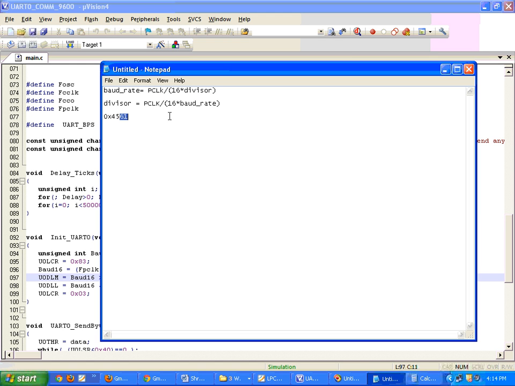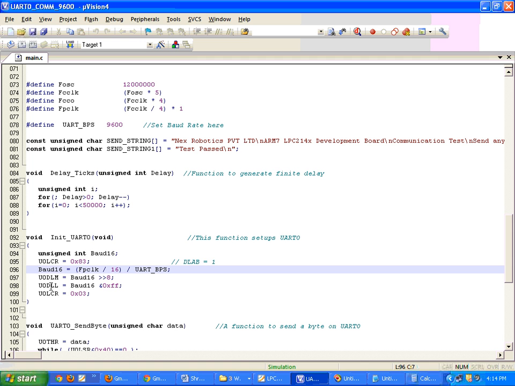Suppose we only want 61, we don't want 45. So do an AND operation with 0xFF. If you do an AND operation with 0xFF, automatically 45 will become 00. So 61 remains, so you are moving it to DLL. So in DLM you are right shifting it by 8 bits, in DLL you are ANDing it with 0xFF.